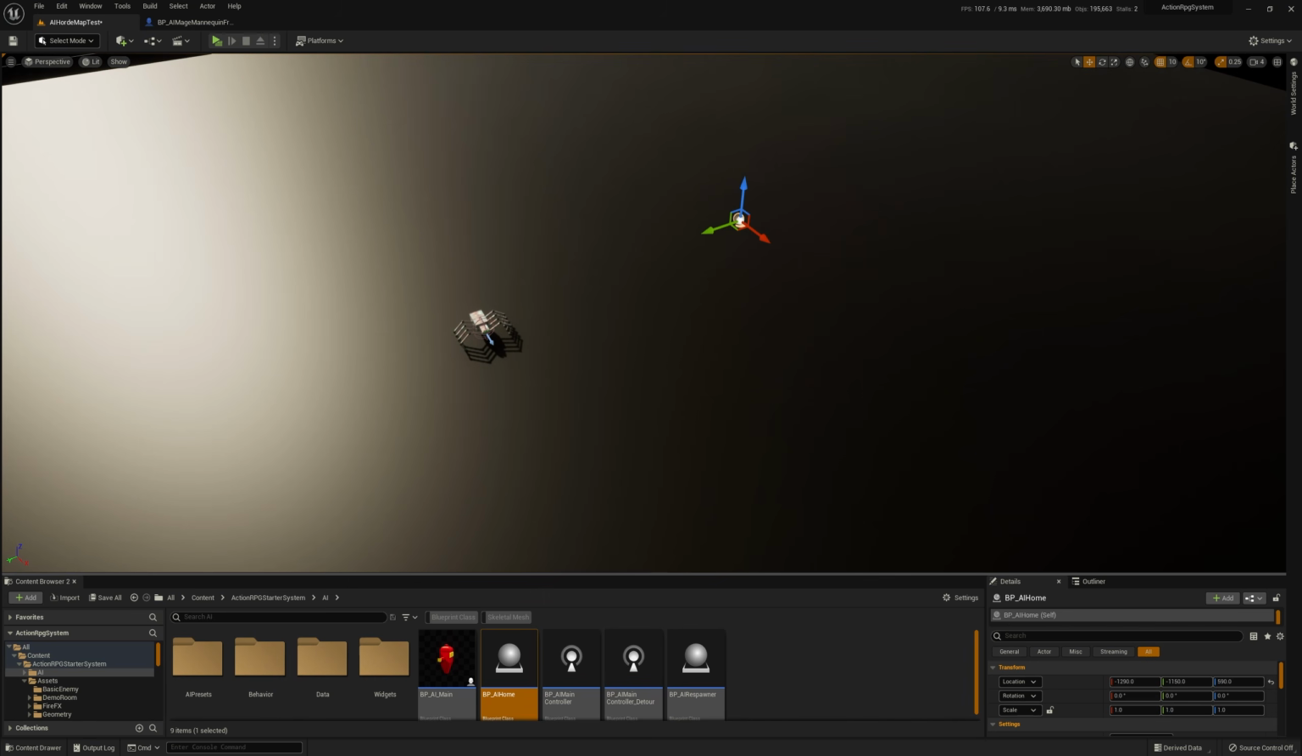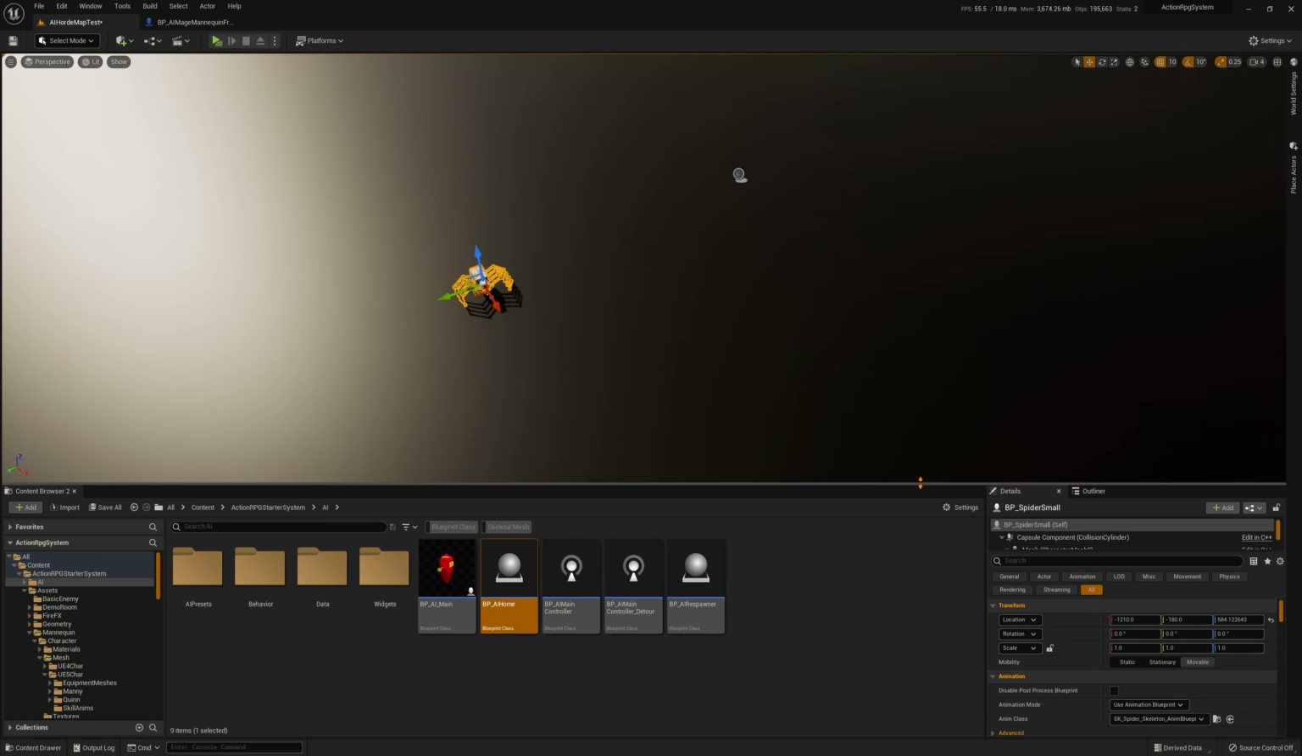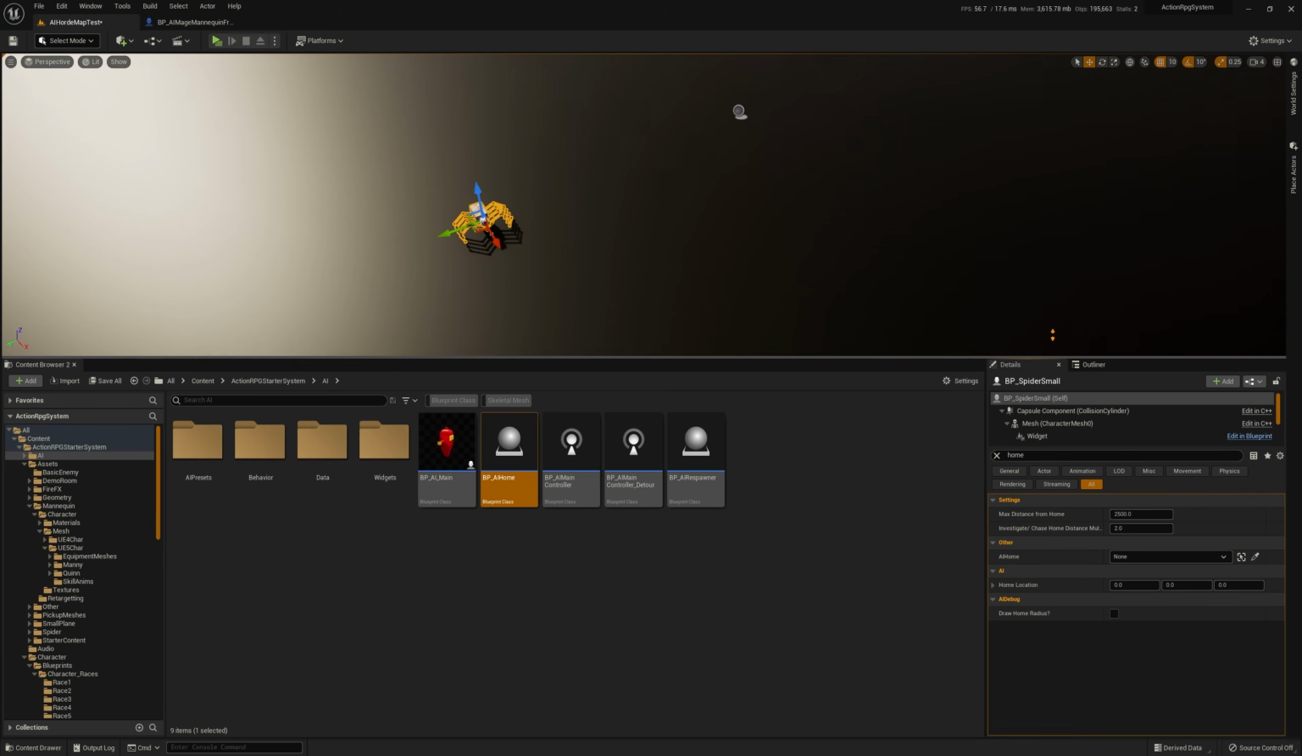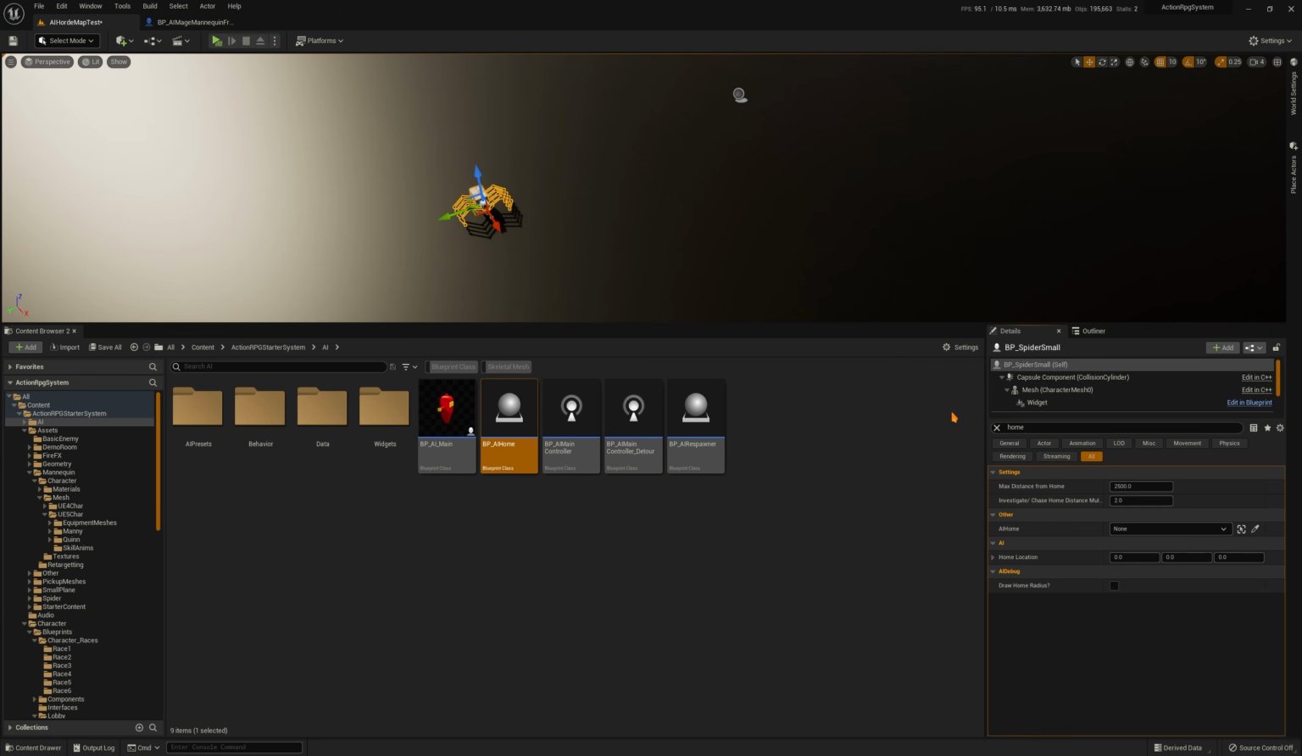So you could either place the AI manually in the world. And once you do that, you want to select the AI, look for AI home or just home, and it will ask you to select a certain home. You can just click on the picker there and select the home. That's it.